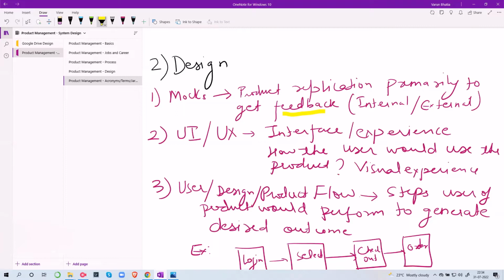The sense of mocks is to understand certain steps that are necessary, and to get rid of the steps that are unnecessary. That is what these mocks help you with.